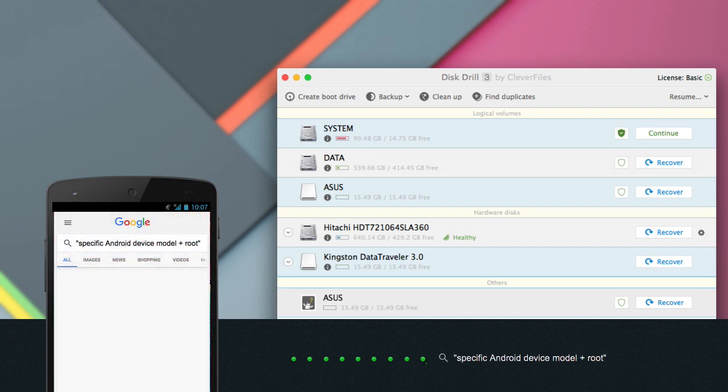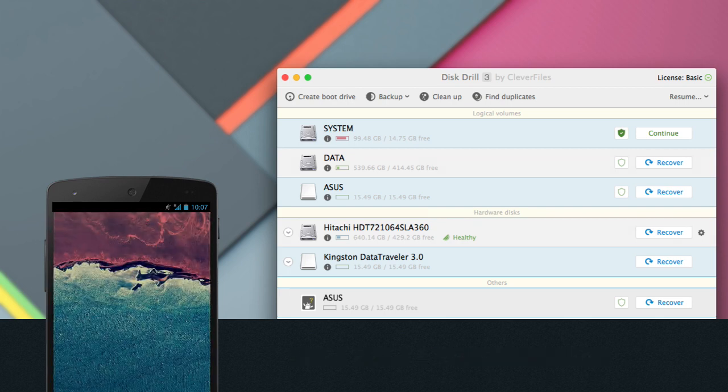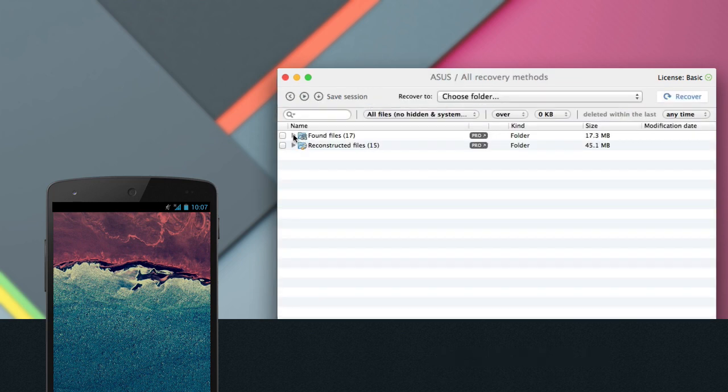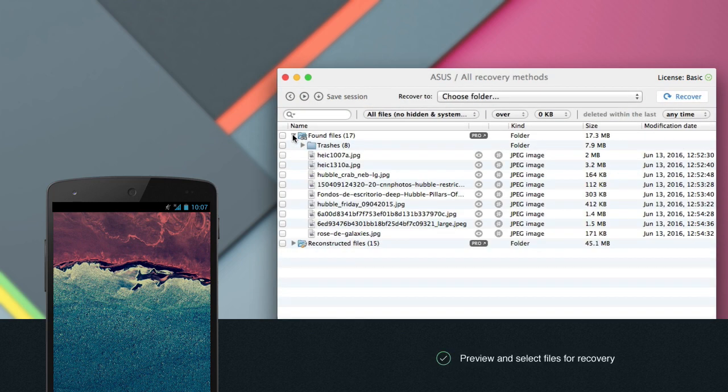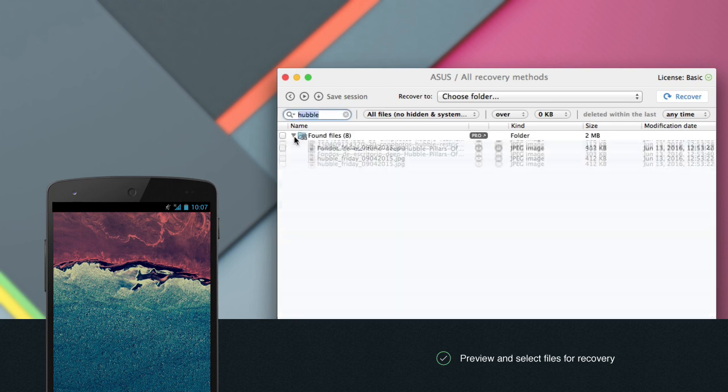After your device is successfully rooted, you can connect it to your Mac and launch Distro. You will see your device's name on the first screen. Select it and click the Recover button. After the scan is over, Distro will list all the files that are recoverable. You can now search, filter, and preview everything found.